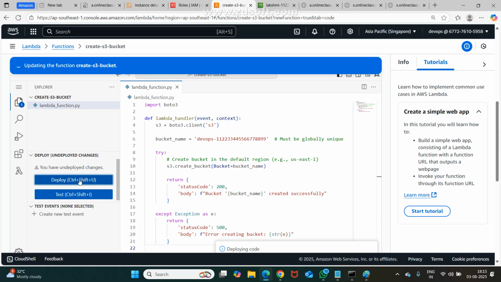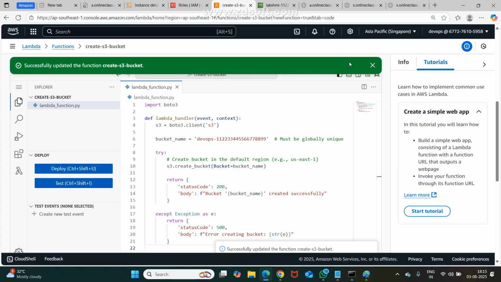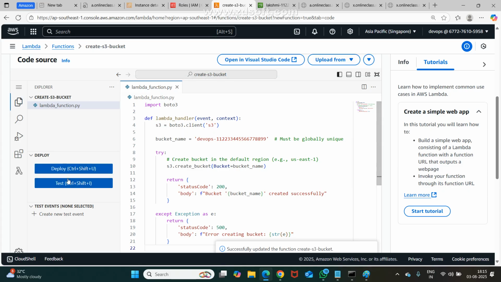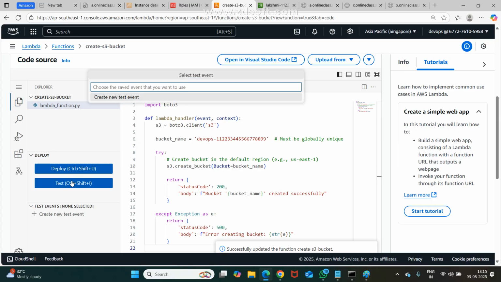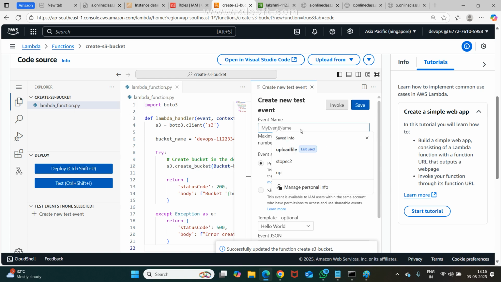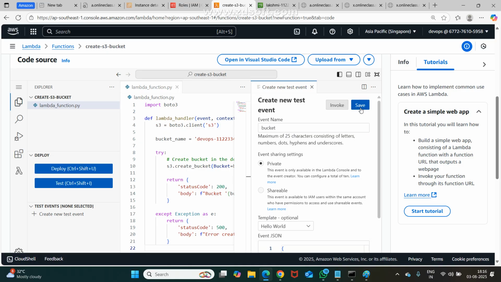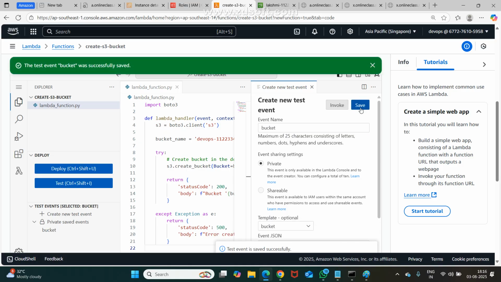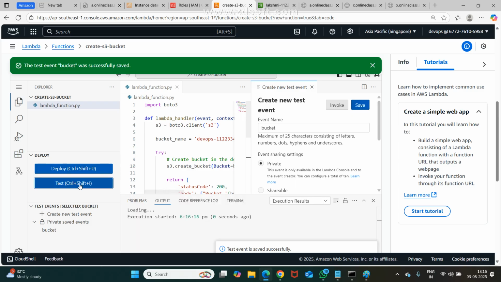See, it is deploying the code. Once deployment happens, if I directly go for a test, it won't work. You must create an event. The event name is bucket. Save the event. Whatever is there, leave it. You just need to create one event, one action you want to perform. Finally, you may go for test.